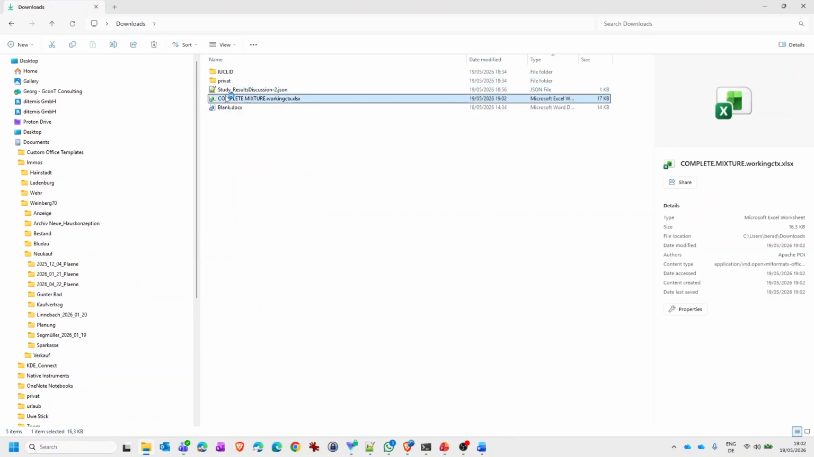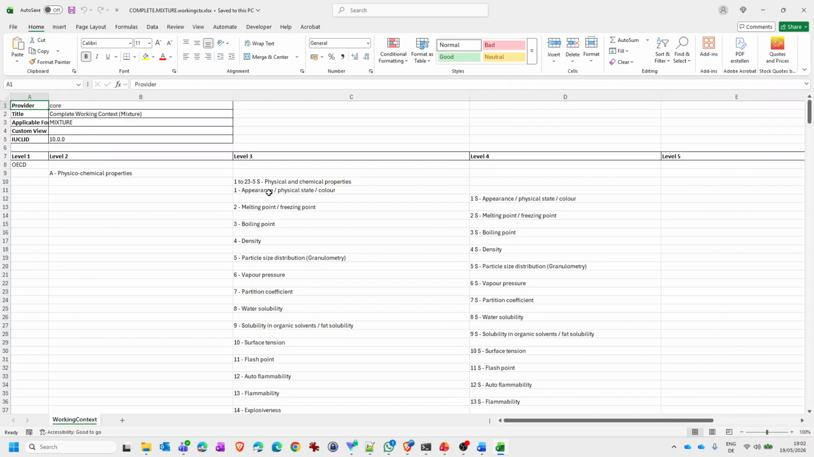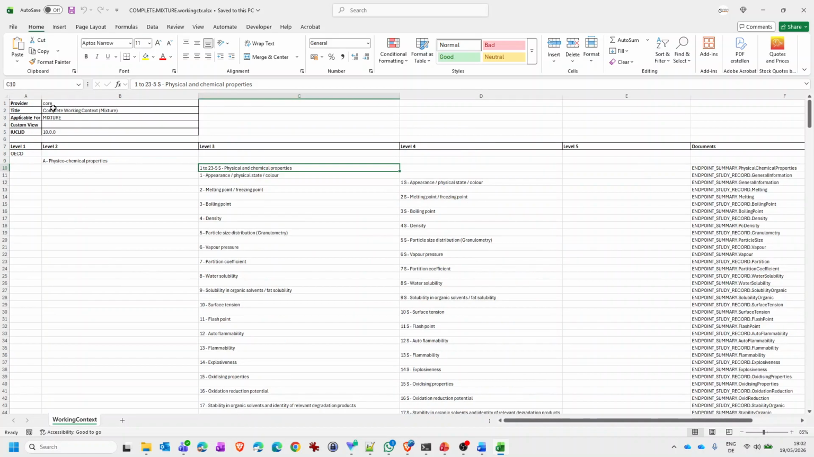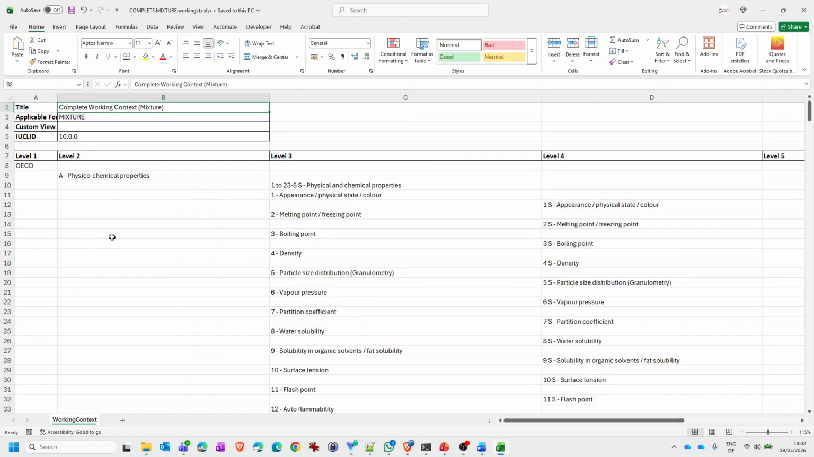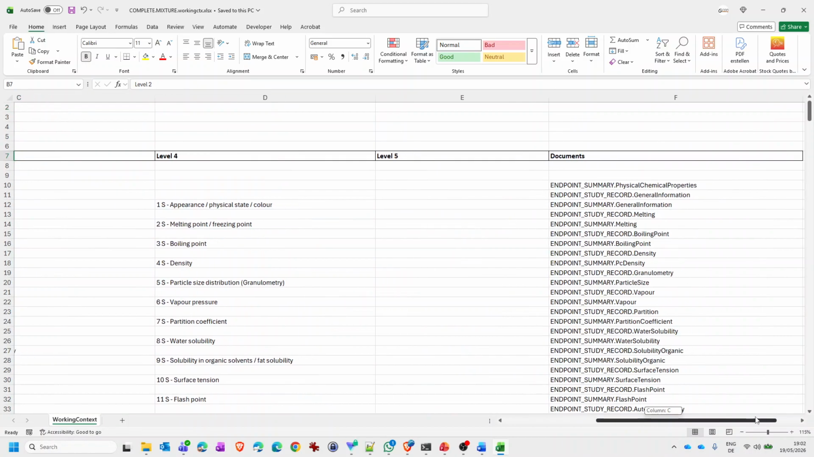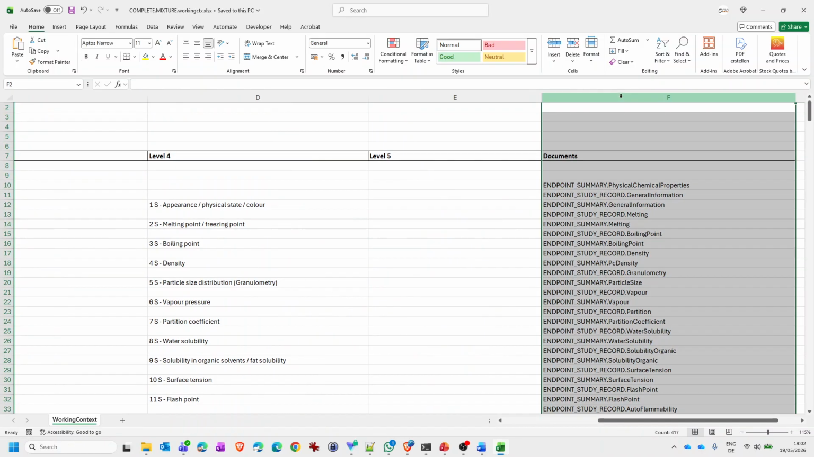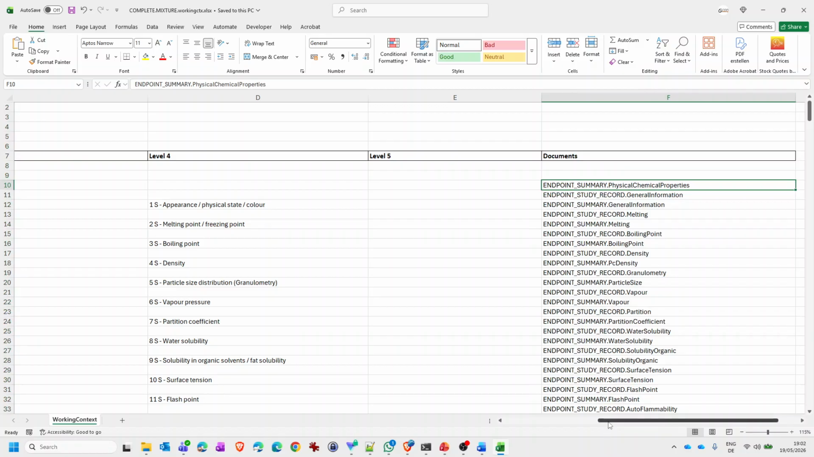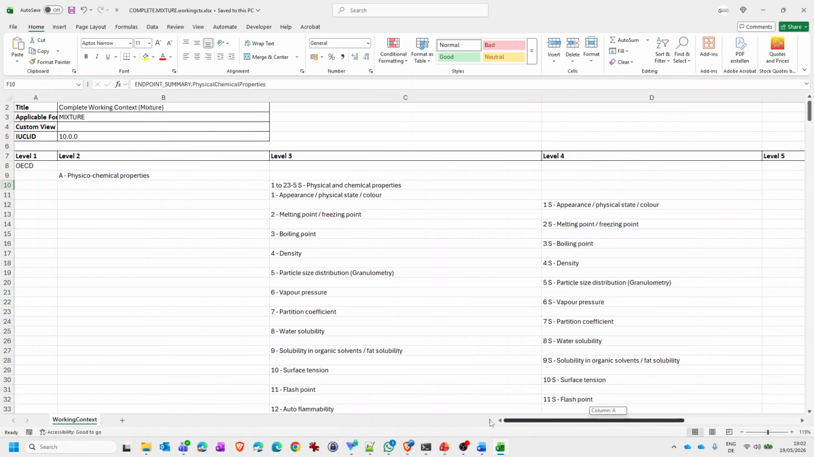So here is the working context. It's not the complete information, but it's the relevant information. So this is sort of the tree you're probably familiar with when you apply the complete working contexts. You have level 1, 2, 3, 4, up to 5. And here at the end, in this column F, you will find the technical names for the respective documents to be shown in here. So why do we do this?